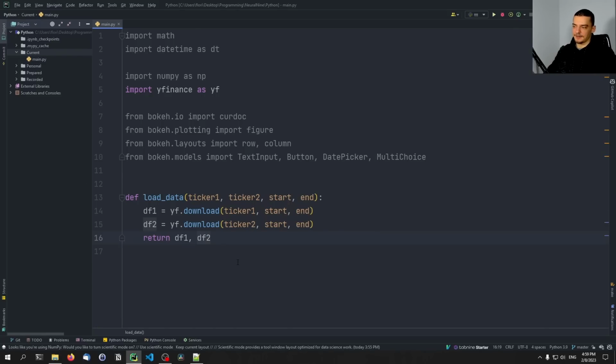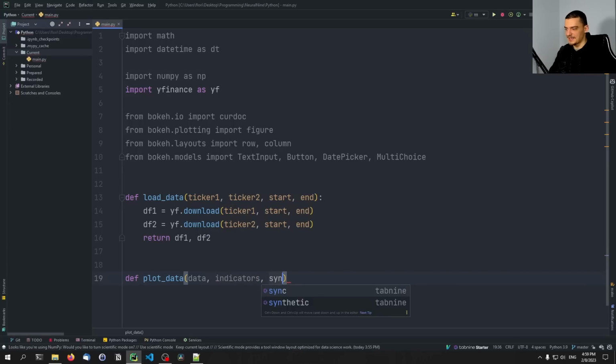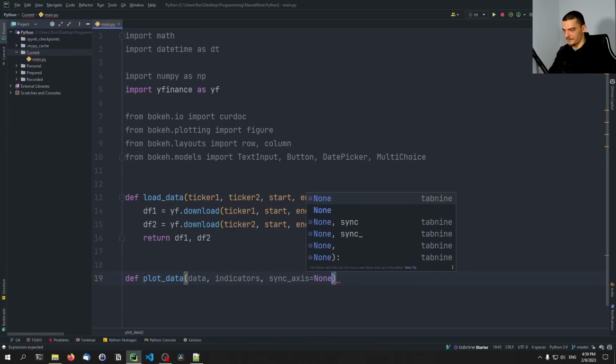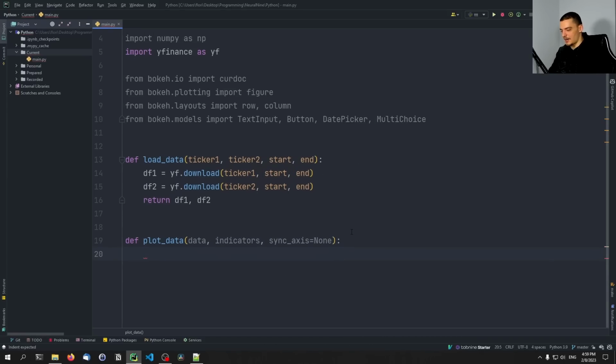And then we're going to feed that information into one other function. We're going to feed just one data frame so that we can do plot 1, and then we're going to use the other data frame to do plot 2. So the second function here is going to be plot data. And we're going to pass here some data, in our case df1 or df2. We're going to also plot some indicators, and we're going to also sync the axis. By default, this is going to be no axis, and we can optionally specify an axis that we want to sync the current plot with. We're going to pass for now here.